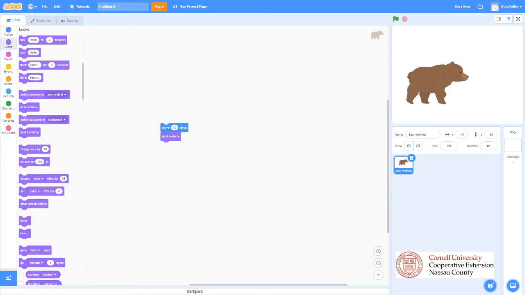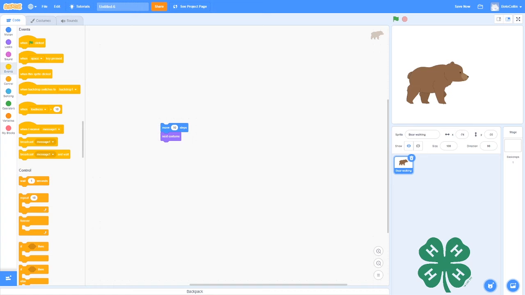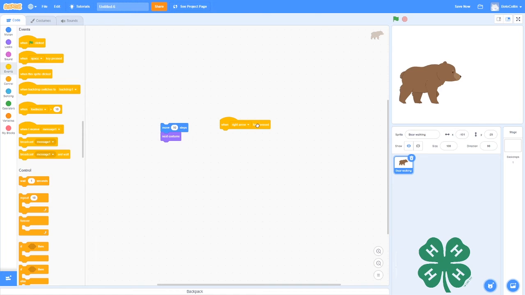So now we need to give it input, so that we don't have to sit here and keep clicking the tab. So to do this, we're going to go to our yellow Events tab here on the left. We're going to be searching here for the when blank key is pressed. Now it should say space. Go ahead and pull that out. And then on the drop-down menu where it says space, look for right arrow key. Go ahead and click that, and then drag that on top of your other two tiles.